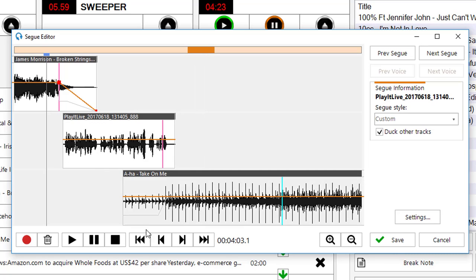So as you can see there, it's ducked the volume at the start of the track while the voiceover is playing, and then it's bringing up the volume.